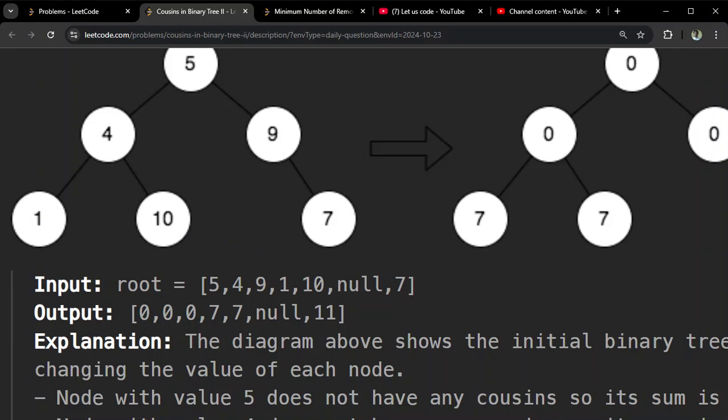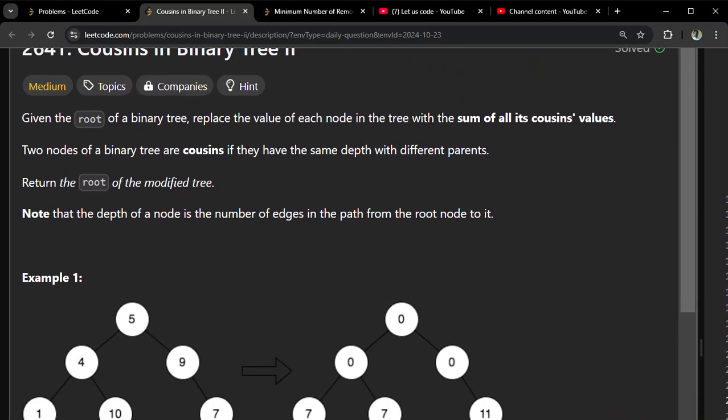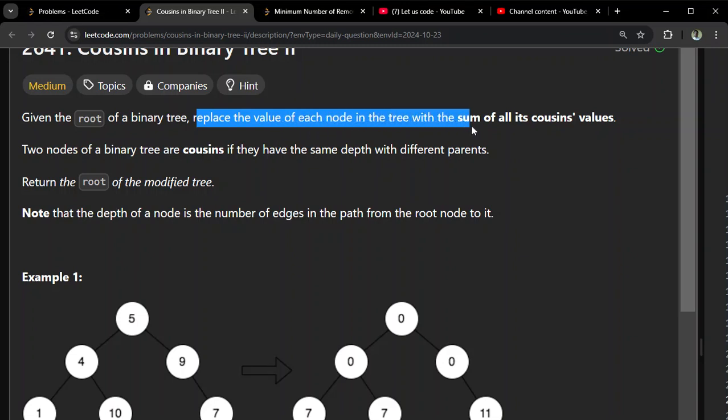Okay, that is the basic idea. Now, see the thing here. 7 is a cousin of 1 and 10 because it doesn't share the same parent. For example, 1 and 10 share the same parent, but 7, though it is at the same depth, does not have the same parent. So for 1 and 10, you will have to replace them with the sum of the cousins which are at the same depth. If you see the question here, replace the value of each node in the tree with the sum of all of its cousins' values.